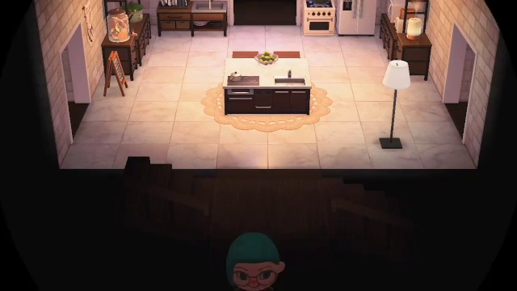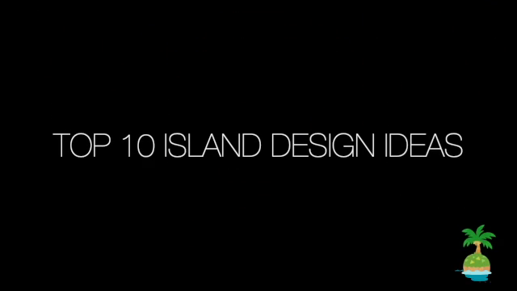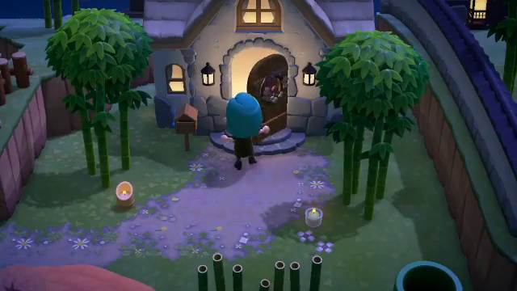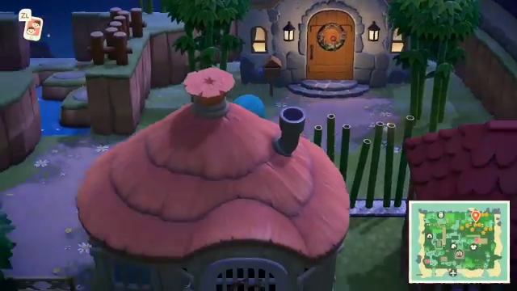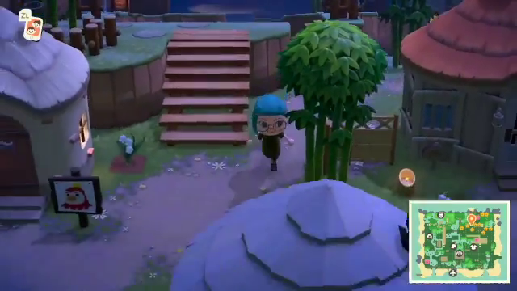Hello, tonight I'm going to go through my top 10 suggestions for island design. Now, my island is by far not the best, and a lot of my ideas I got from other people, but I thought I would give you some of my favorites.